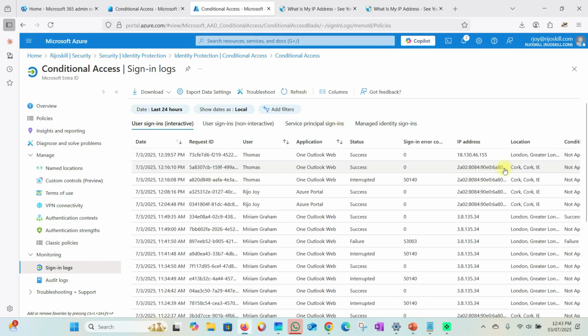Yeah, Thomas, you can see here the sign-in log: London, Greenland. Before, and then after that, I opened my VPN, so the location will be changed to London and Greenland. So now we will go to our Conditional Access policy.